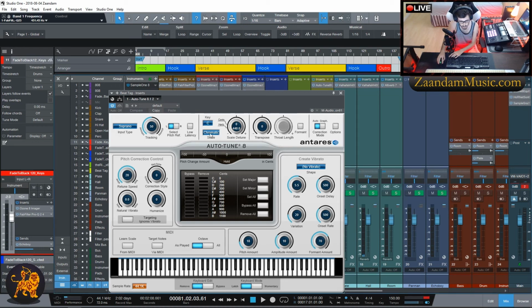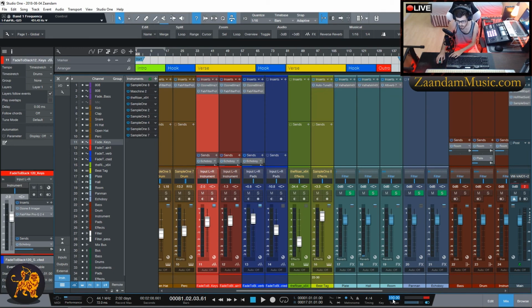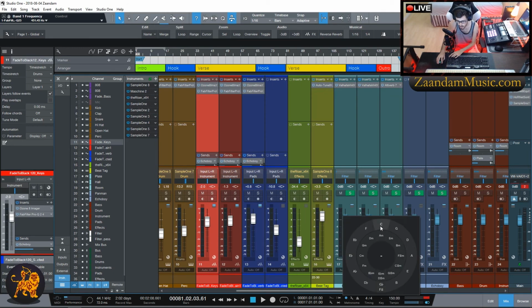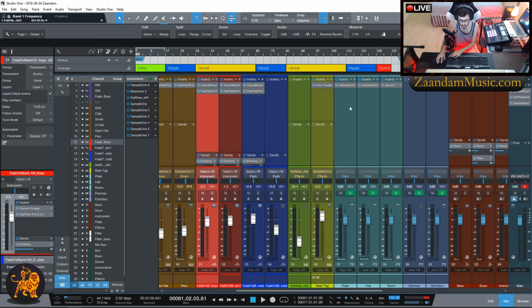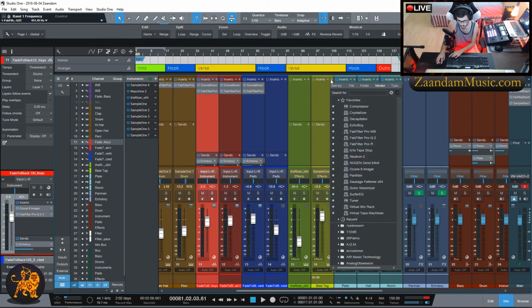So actually we don't have to do anything. We don't even need a beat tag because it's already in C major. A minor is the equivalent of C major. You can see here on the wheel of fifths, A minor, C major. So we don't need it. Let's take it out. No auto tune.